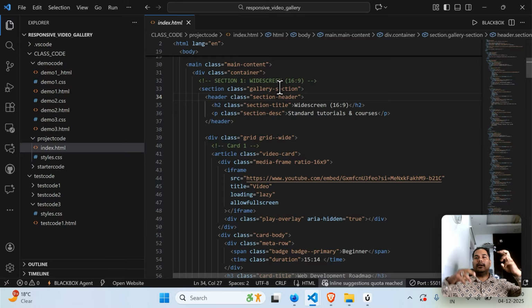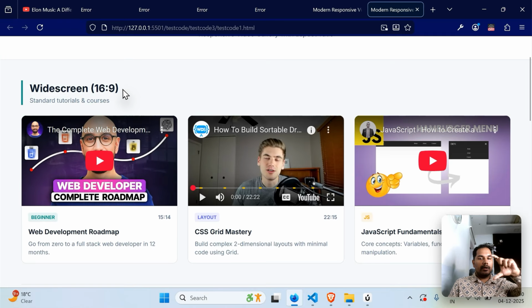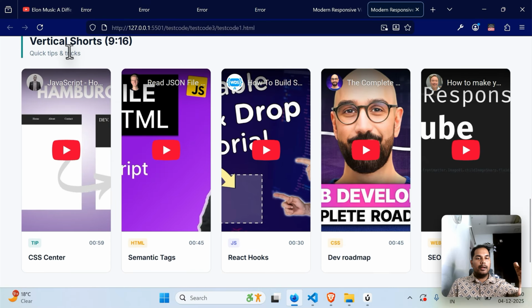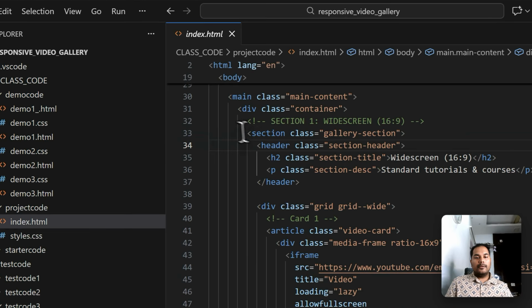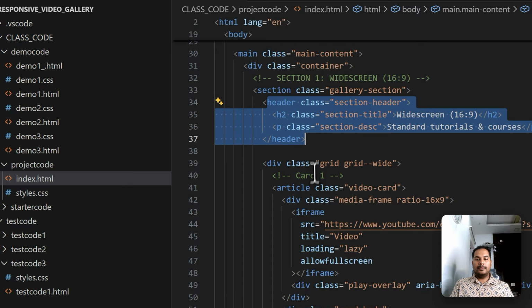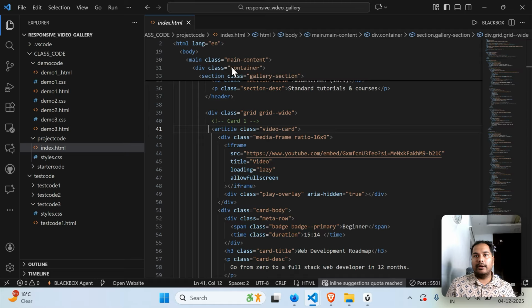We have created three sections in this video. One section is for the 16 is to 9 ratio videos, another section is for the 1 is to 1 ratios, and another section is for the 9 is to 16 ratio videos. For this 16 is to 9 section, we have a header. Here we have followed a grid layout system. I'll come to that particular part.